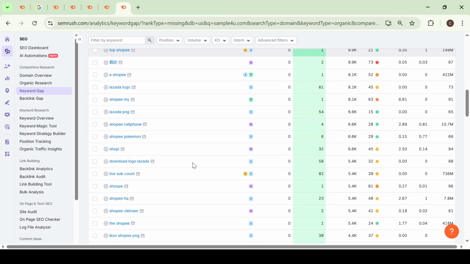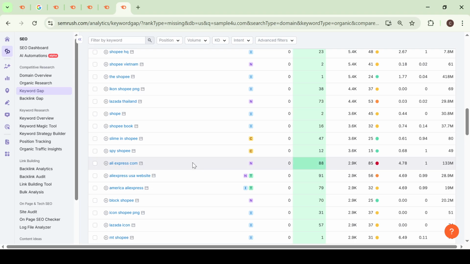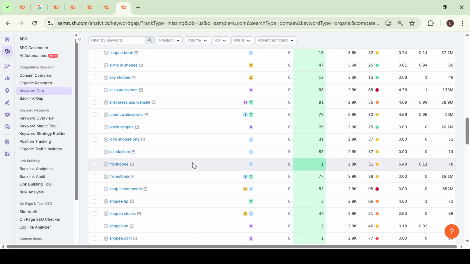strategy and improve your ranking on search engines. Keep experimenting and refining your approach, and you'll soon see the benefits of your efforts.